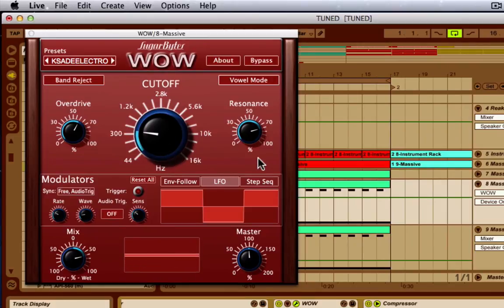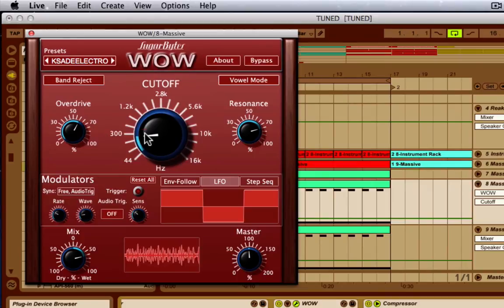And if you have Wow filter, you'll probably have a lot of fun playing around with this, because this is the reason why I love the Wow filter. It just sounds so great on everything.